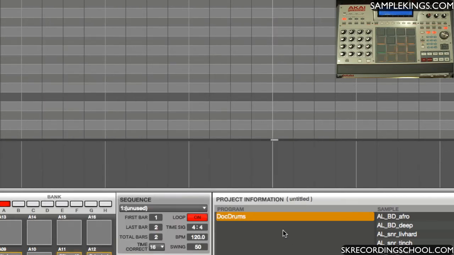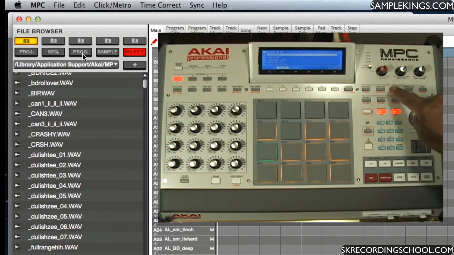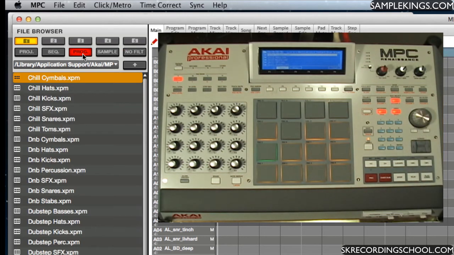Now you can also load programs. But to view them, it makes it simpler. Rather than going to no filter, I'd rather go to program. So I can go to my machine right here. And I can go where it says program. So we got project. Here's program right here. I click on that, same place that is right here in the file browser on the software, and I can pick programs I want to load.